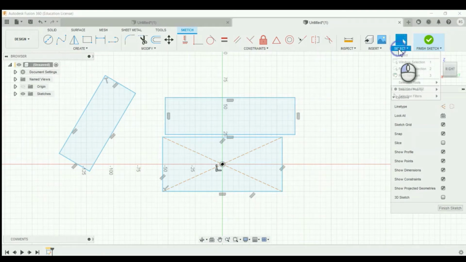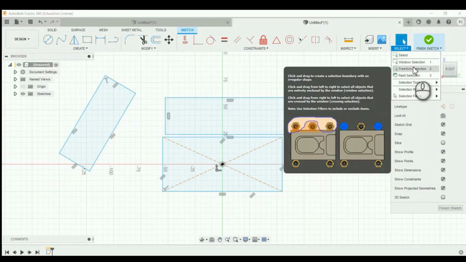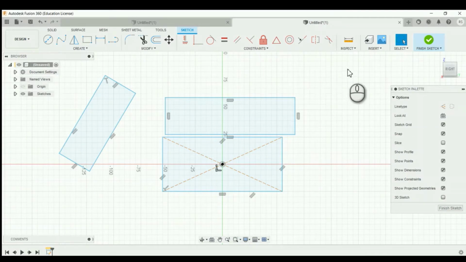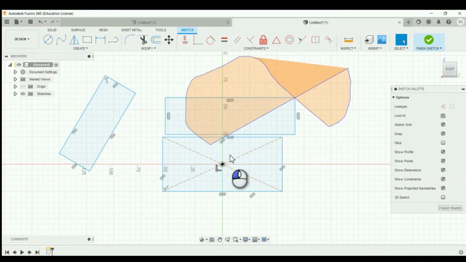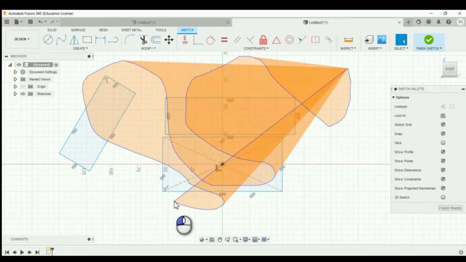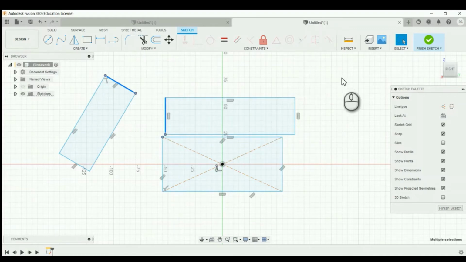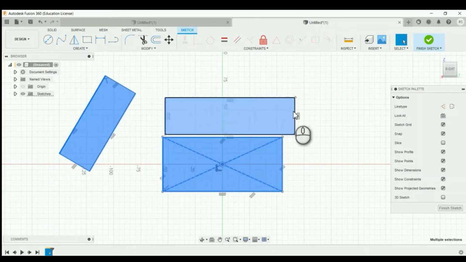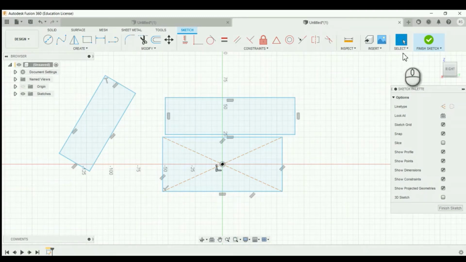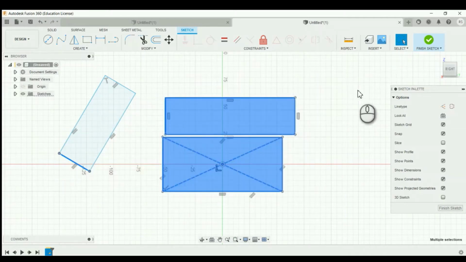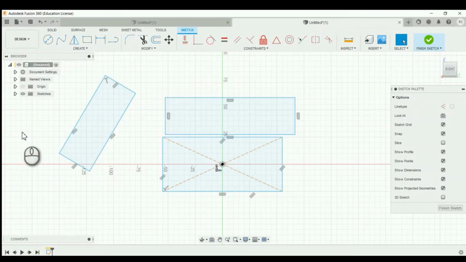Another selection is free form selection. In this you can select by drawing a free form shape, like this. This is also the same as window selection. If you drag from right to left, it selects all, like this. If you select from left to right, it selects only the objects inside it, like this.